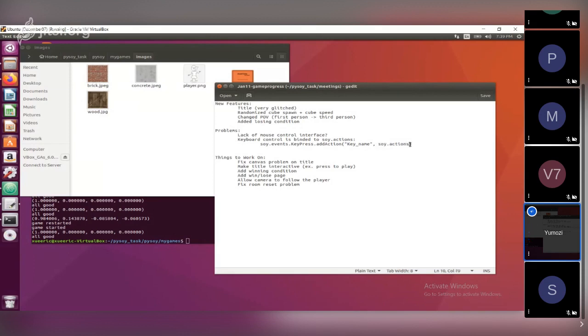Like if I want to press a key, and if the key is pressed, quit the game, that's not possible because the action has to be a SOI action, which means the action has to be a physics action in game.